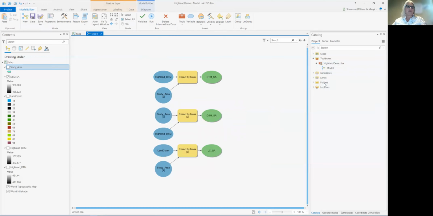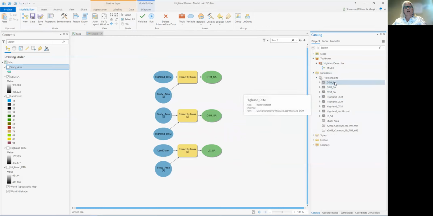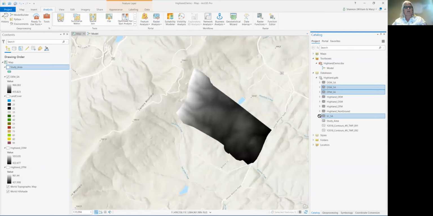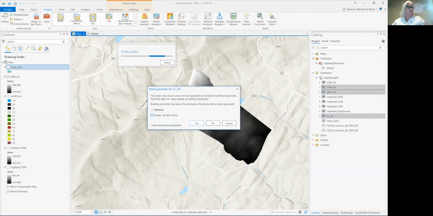And so now, if I go to my geodatabase, you'll see that I have my DEM, my DSM, and my DTM. And we've already got the DEM in, so let's select these. I'm holding my control key down to get this. And then I'm going to come over here to my map and add these in. Just drag and drop.